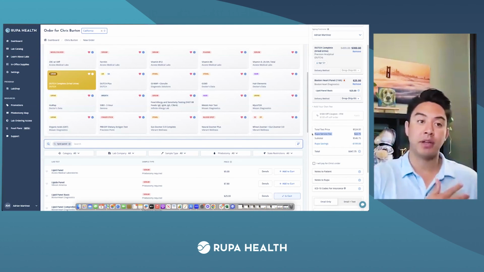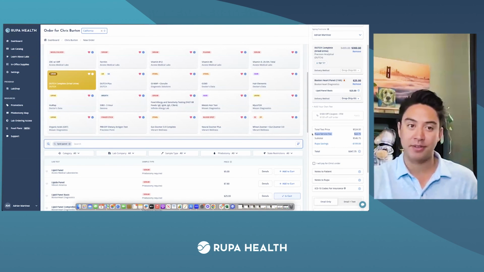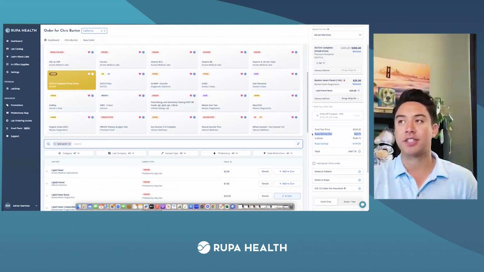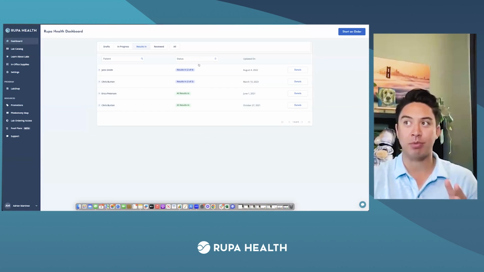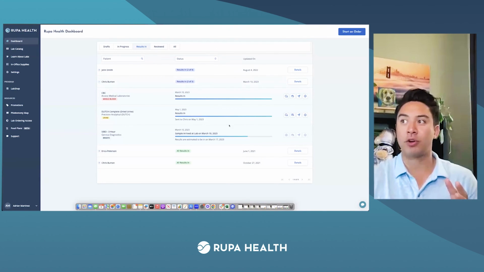The alternative being you pay for the tests yourself, and then you probably want to bill the patient separately, right? Unless you, of course, want to eat that cost. Who am I to judge? But it doesn't matter who's paying for the tests. The cost of the tests are the same whether you're paying or the patient's paying. Send a patient. We take care of everything in between, and then you just hop right back to your dashboard, and you're able to track all of your results straight away within our platform.